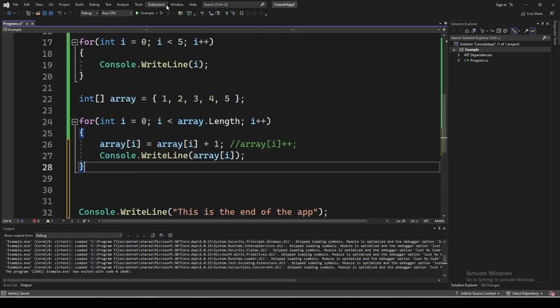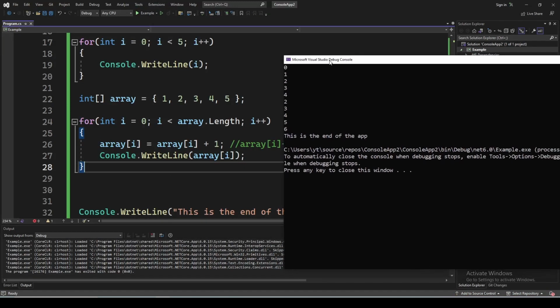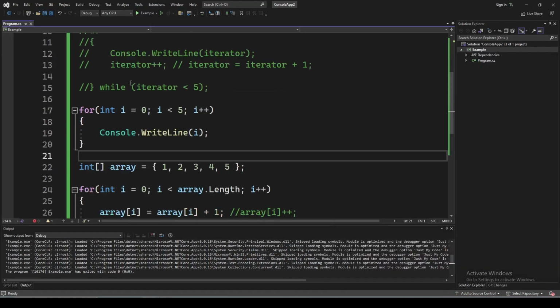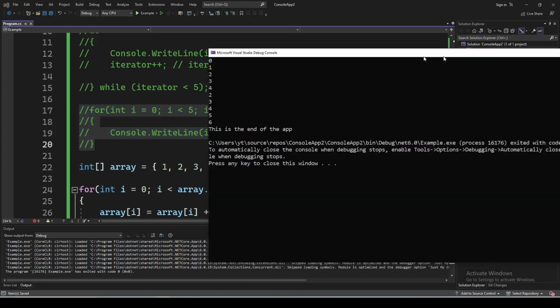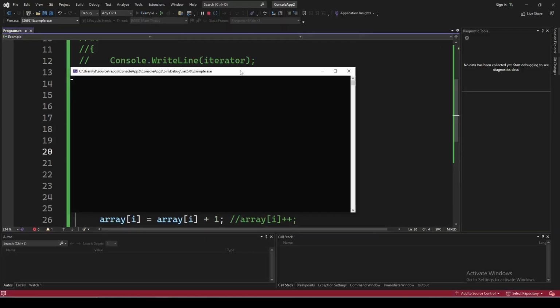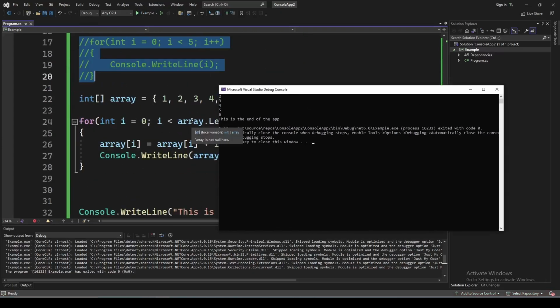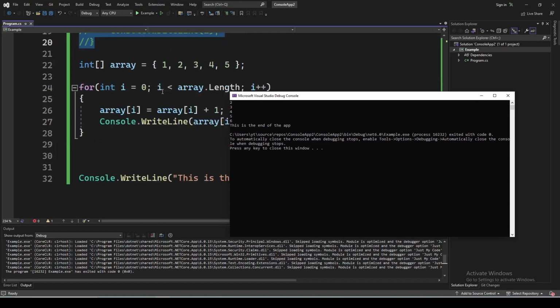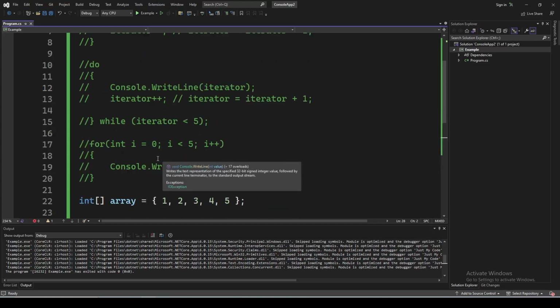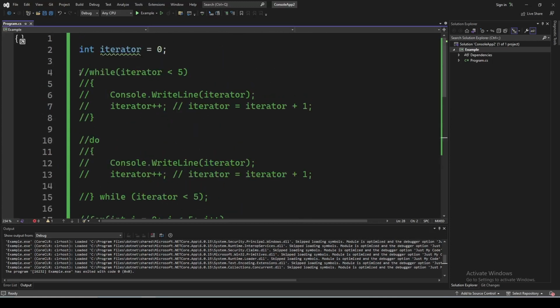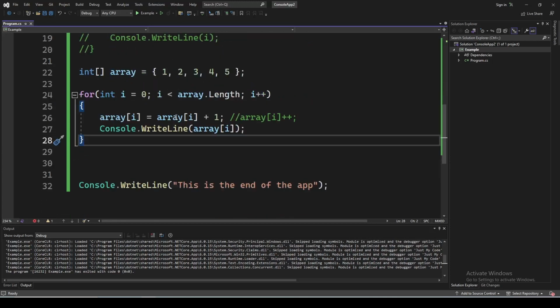Let me quickly comment out this part of the code because we don't need that anymore. If I run the application over again, we are now seeing that we got 2, 3, 4, 5, 6 as a result. We successfully increased each element of the array by 1 by using a for loop. We explained the different loops that we have. That will be pretty much it, and see you in the next one.